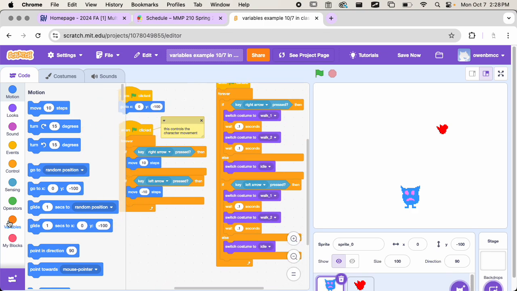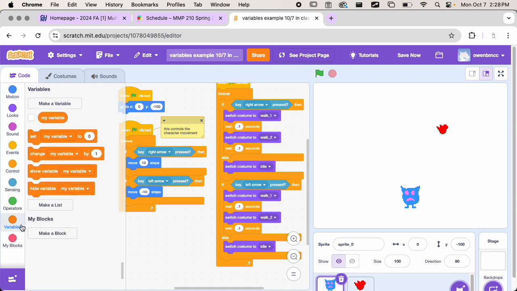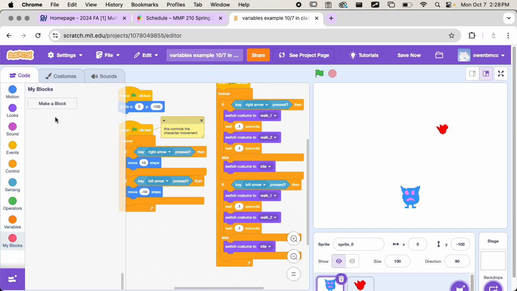Okay, so I'm going to go to create a variable. I go to the orange variables tab, and I can click this block to make a variable, just like when we made blocks last week, we click make a block and you give it a name.